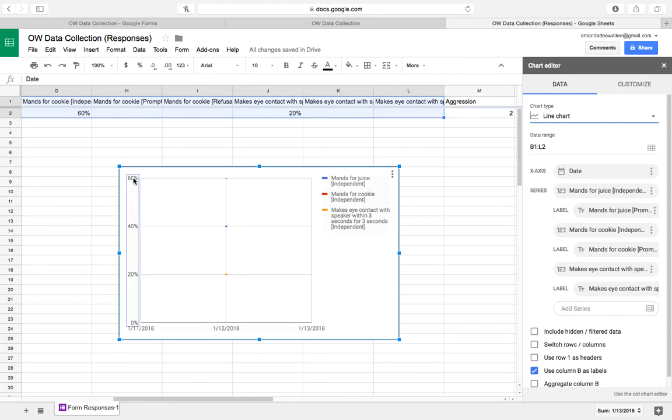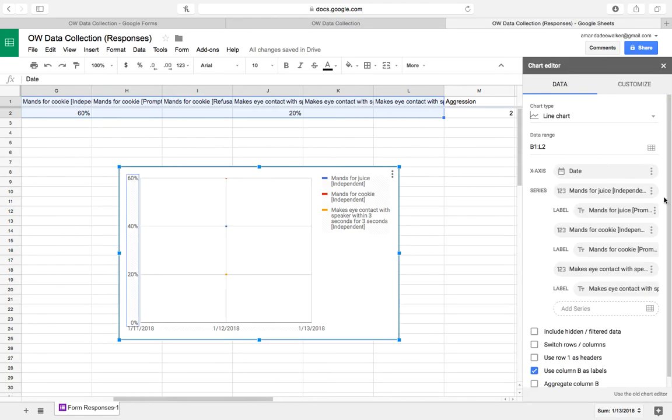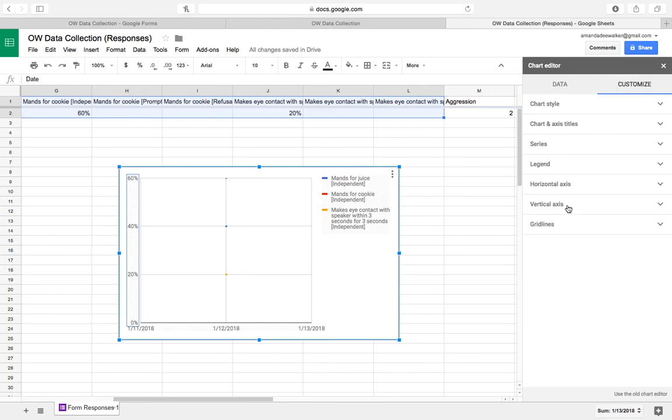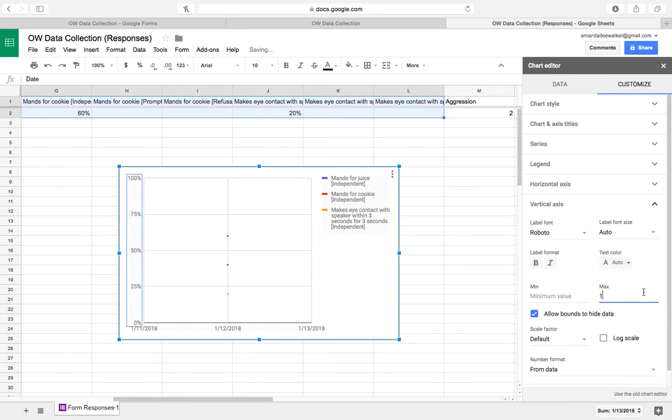I can double click on it to bring it up if this wasn't already there. So I can also go into customize, and I'll want to go into vertical axis, and my maximum value I want to change to 1 to make it 100%. So it was 60, it was just changed to 100 by just going in here and putting the maximum of 1.